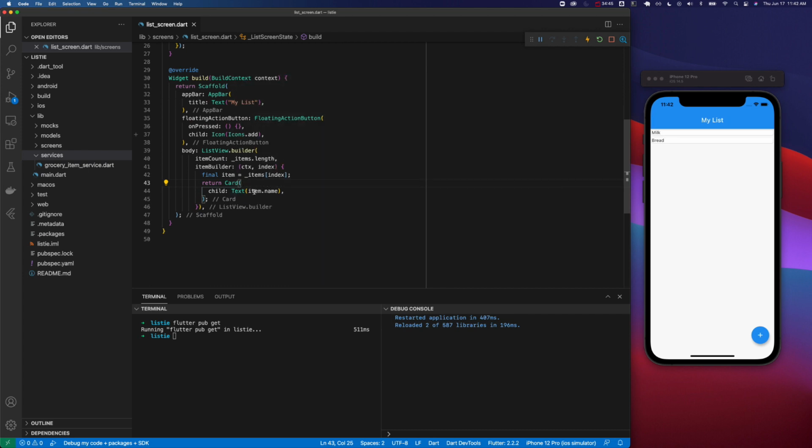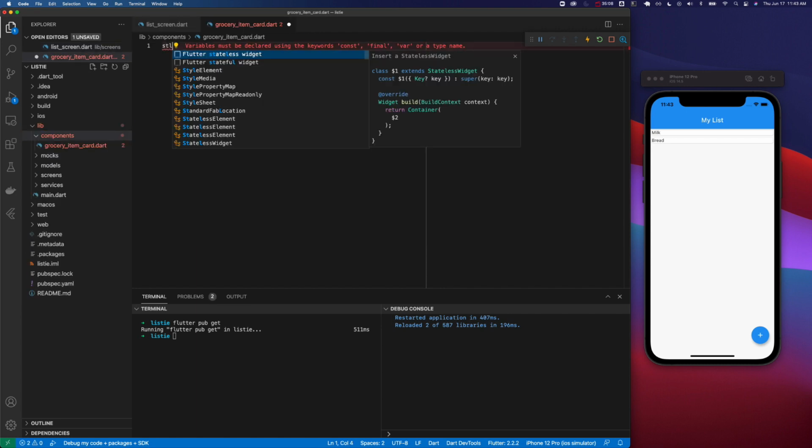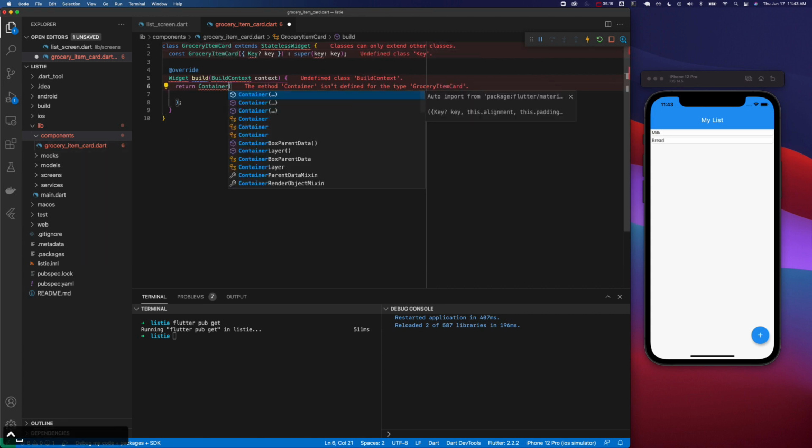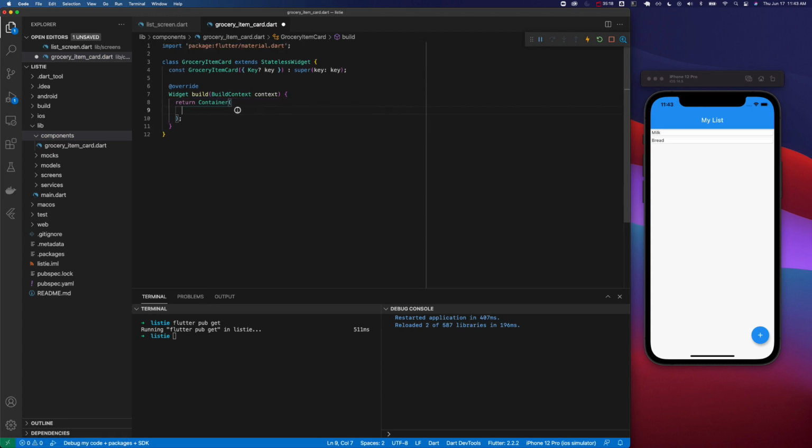We could, of course, at this point, just wrap this card in some padding and add a row and all that kind of stuff. But I think this deserves its own component. So we're going to make a new folder called components, and we're going to call this grocery_item_card.dart. It's a stateless widget, at least for now. Grocery item card. And we need to import material.